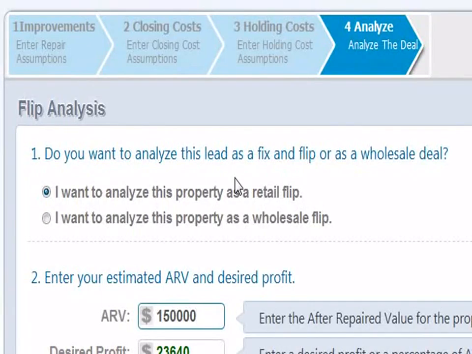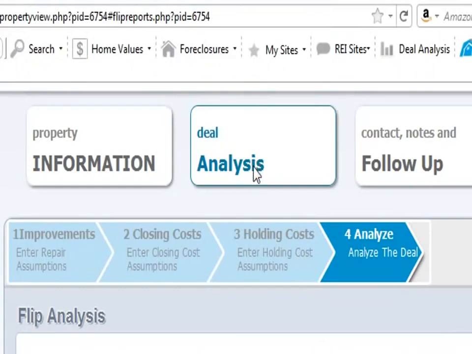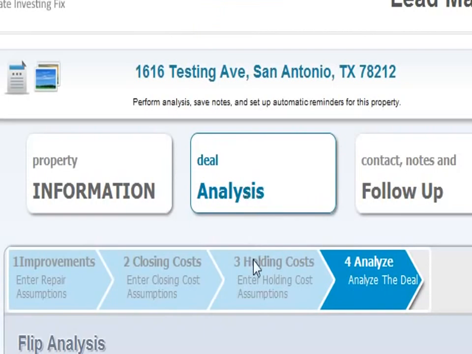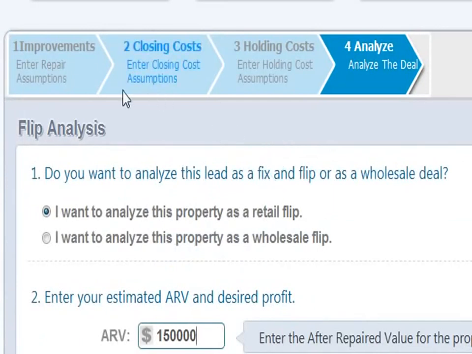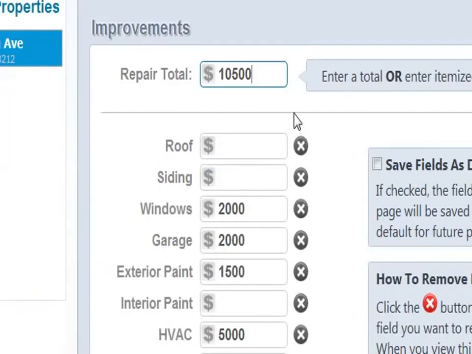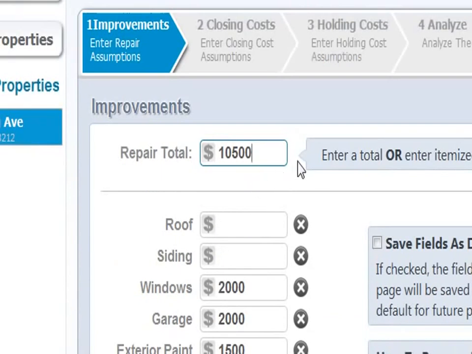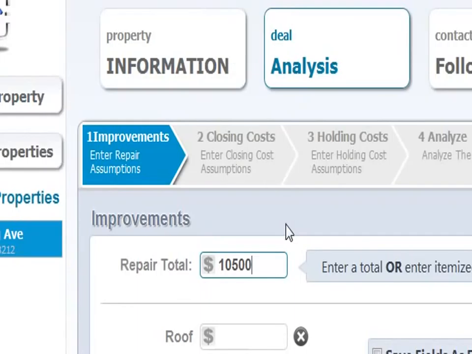Alright, this is how you analyze a deal for a wholesale flip. In the deal analysis portion of the property view, you click this button, it'll bring you into the wizard here. You can enter your improvements, cost, so you have all the cost of the repairs. You can enter the total here or enter the itemized values for repairs.